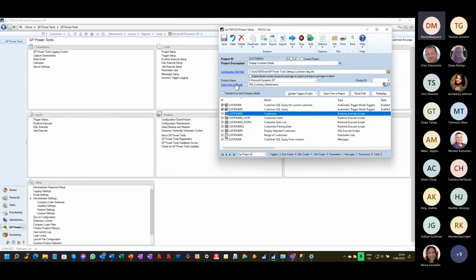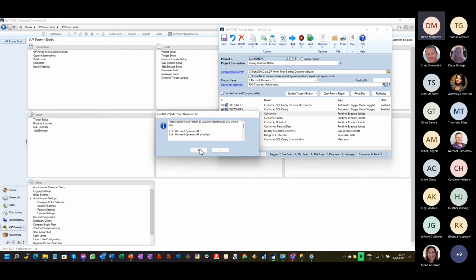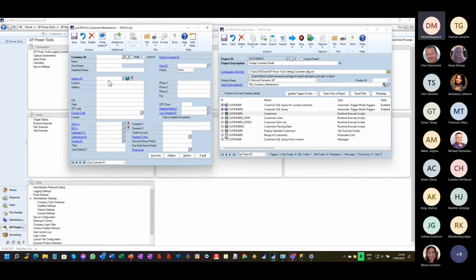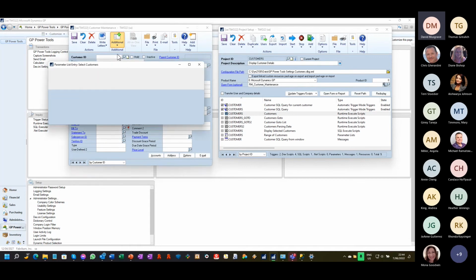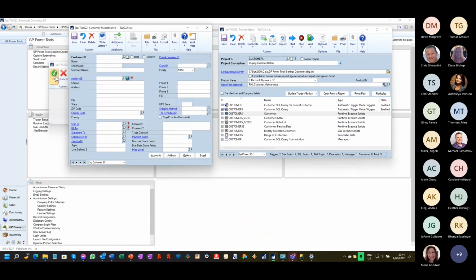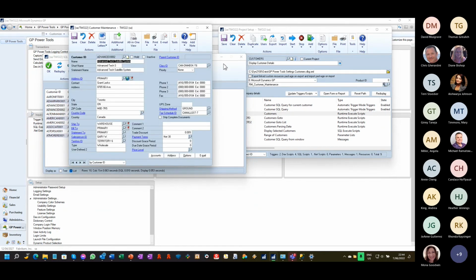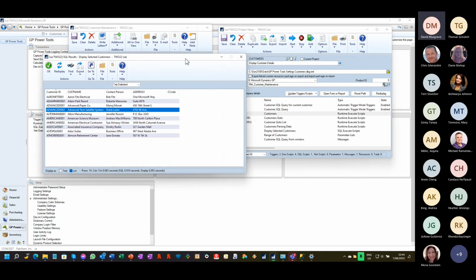I want to take it to the next level. So I'm going to open up customer maintenance, and I've asked it to have the query here with the dialog, and it now executes and does whatever I ask it to do here. Now, I can also add go-tos to it. So I've actually got some go-tos here where if I double click on one of these, it will take me to that customer.